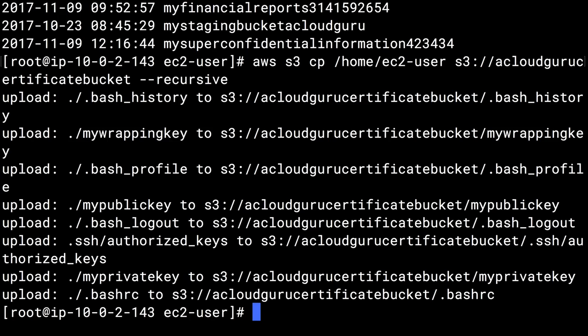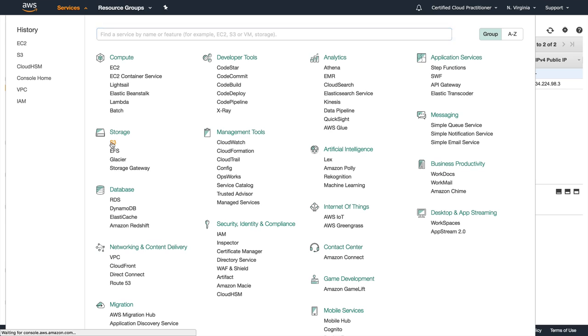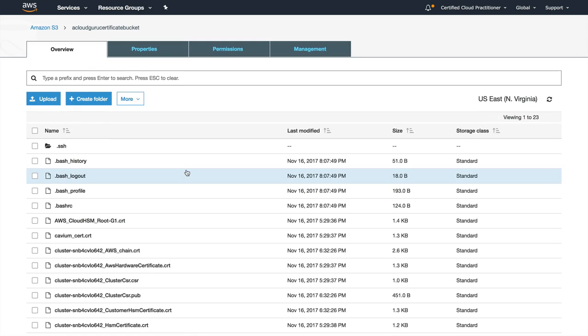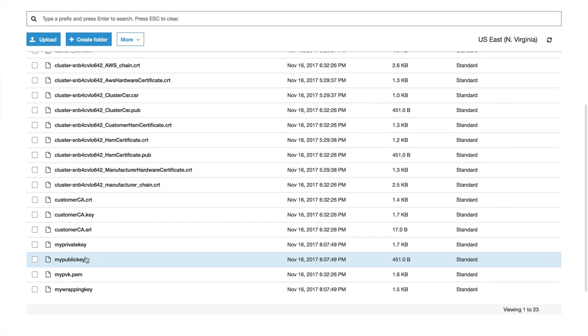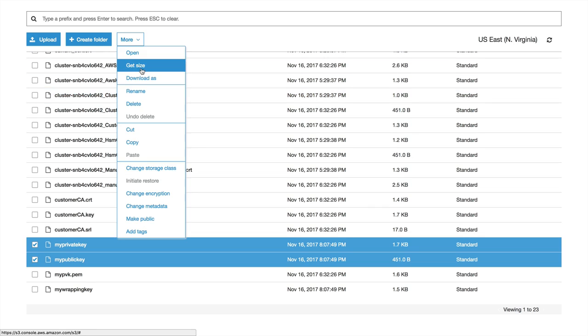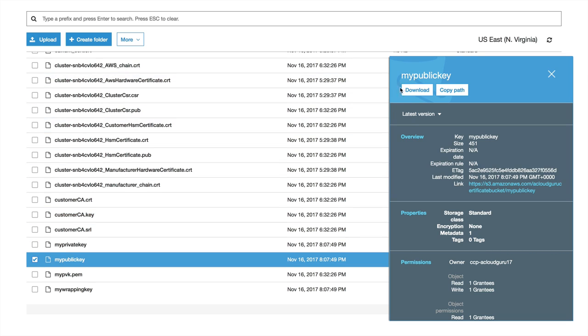Let's go ahead and confirm that. Okay, so I'm in the AWS console, going over to S3, and we can see my A Cloud Guru certificate bucket. If I scroll down, I'll be able to see, here we go, my private key and my public key and my wrapping key. I want to download my private and public key, so I'm going to go ahead and just go More and then go Download as. So I want to download both. So let's go ahead and hit download.